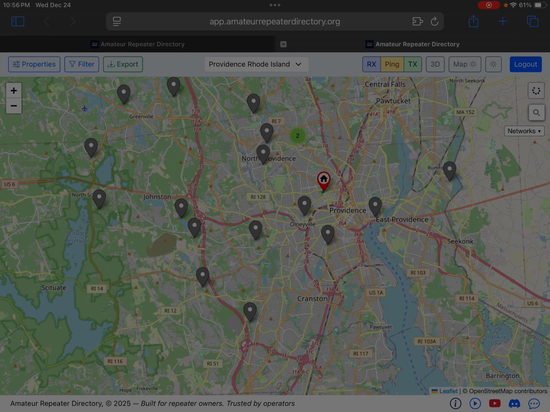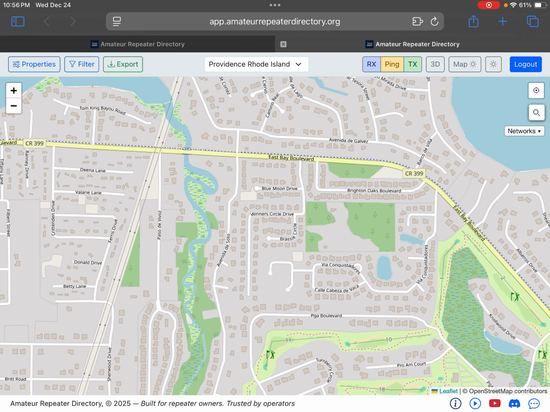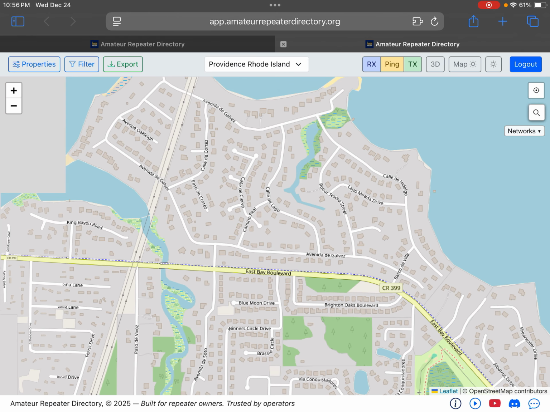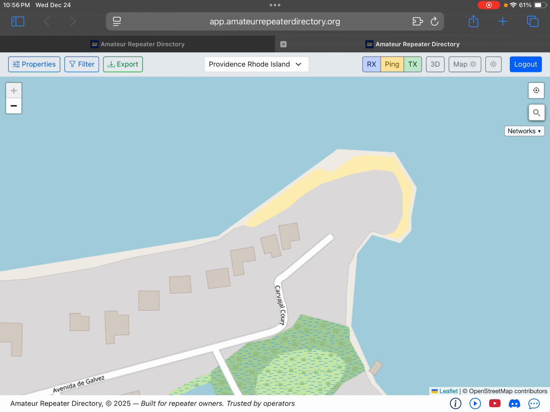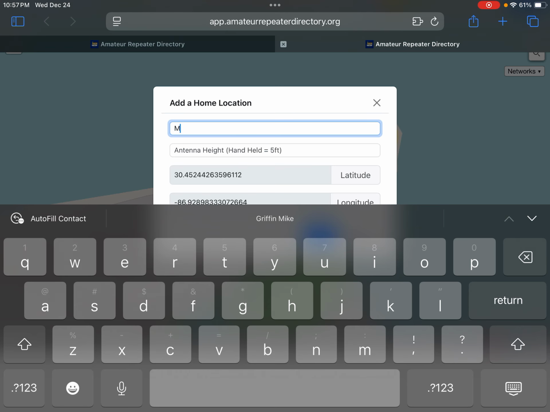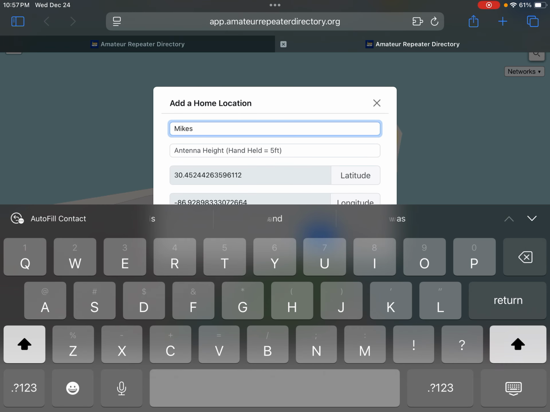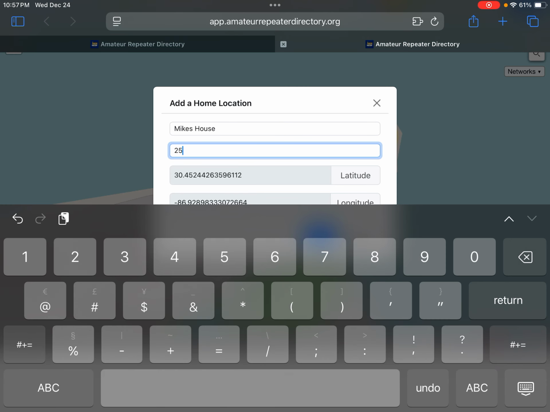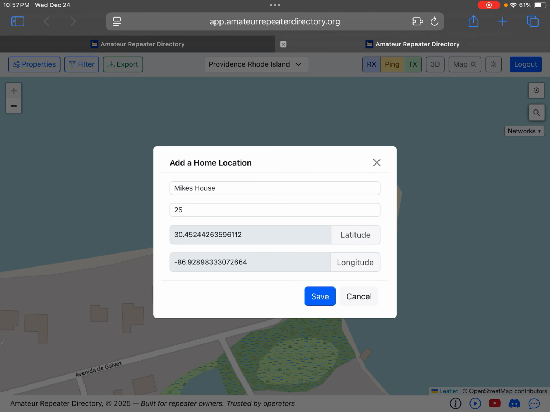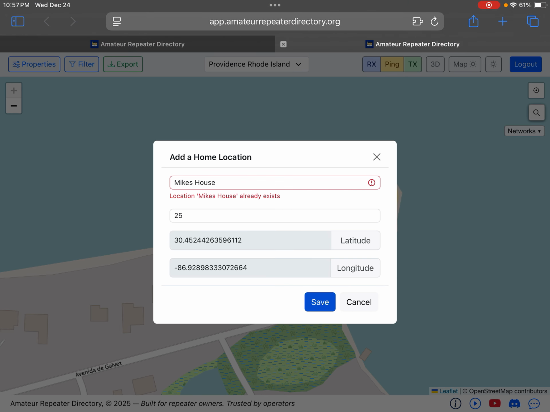It says here to find your house, double click, or just like I'm on a mobile device, I'm going to do a long press. So we're going to come out here on this peninsula. It's not really where I live, but it's close. I'm going to hold down on that house right there. I'm going to give that name Mike's house. My antenna is 25 feet tall, and I'm going to hit save. Oh, I already did this before. Let's do Mike's house 2. Cool. So there's my home location.